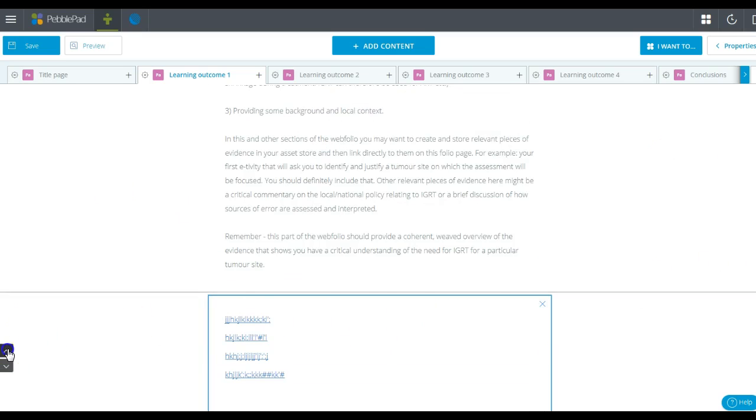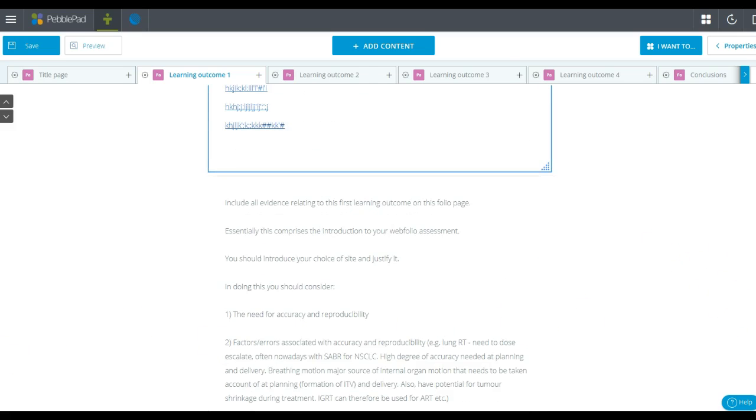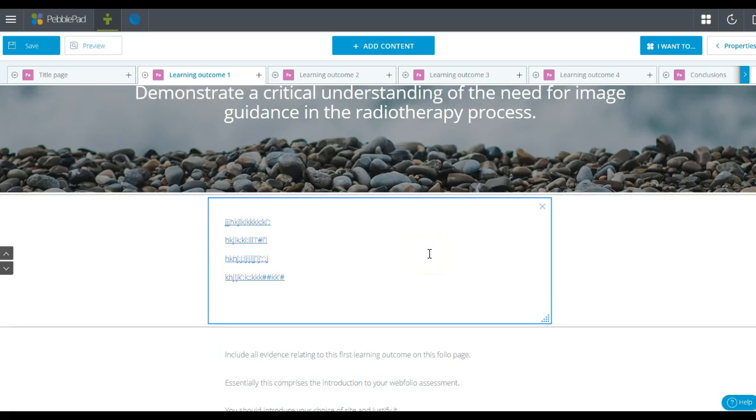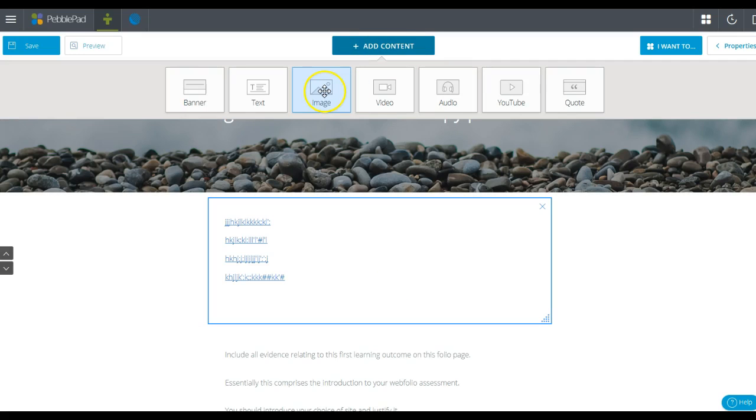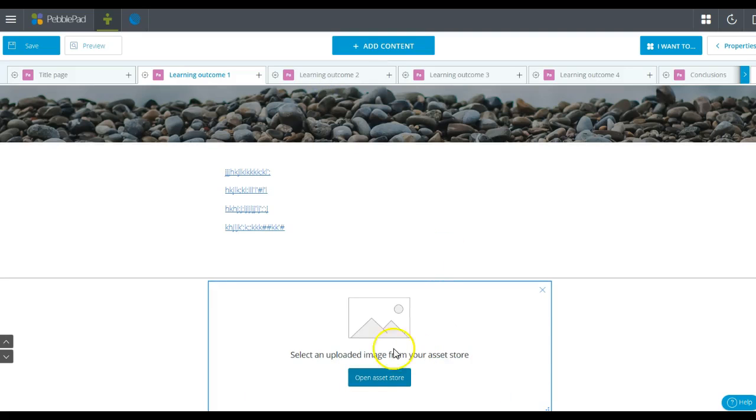So it may be that I want to move that to there on the page. This could be full of evidence loaded with all sorts of stuff, and you could still do that. What you can also do is add different types of content. So for example, I might want to add an image. So it pops another box there.